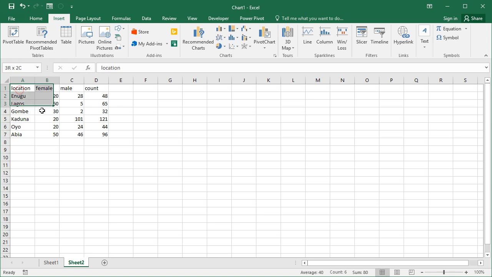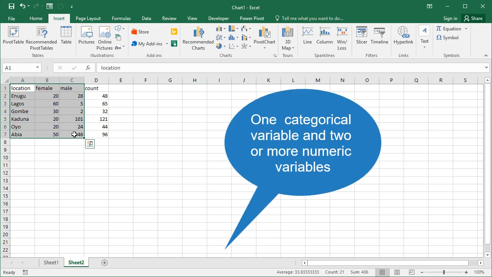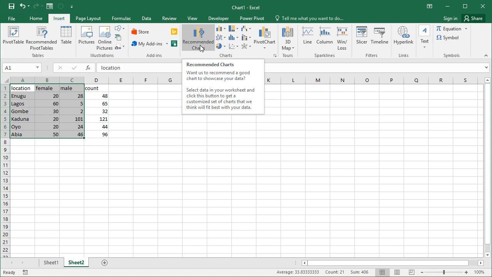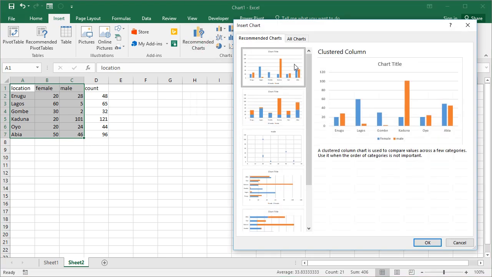Even if your selected data consists of one categorical variable and 2 or more discrete variables, a bar plot is still the best chart for displaying the data. For example, with this data selected, if I click on recommended charts, I am provided with a list of recommended charts for the selected data, and on the list, the clustered column chart is still the first on the list.